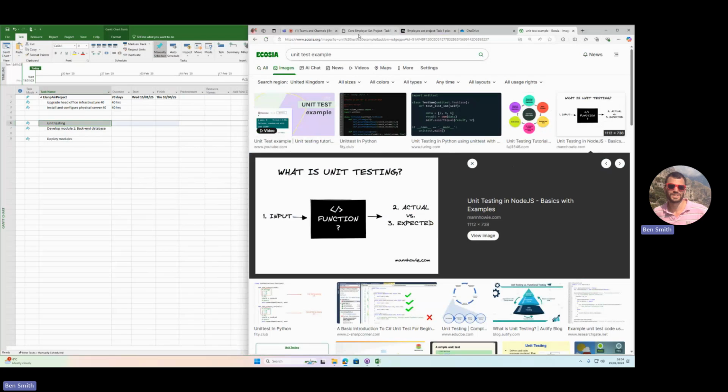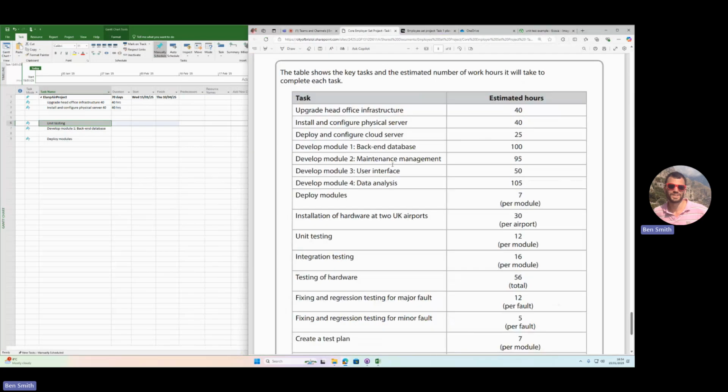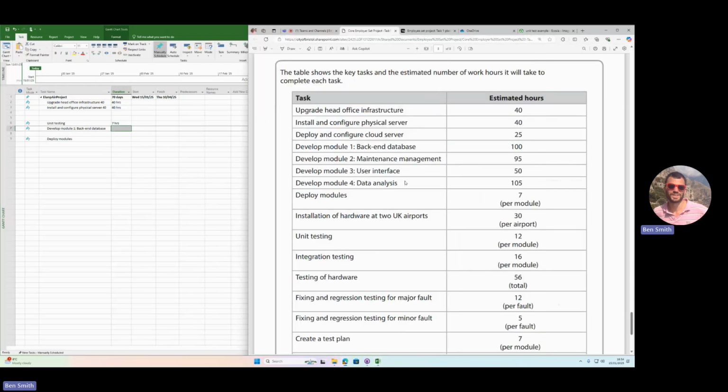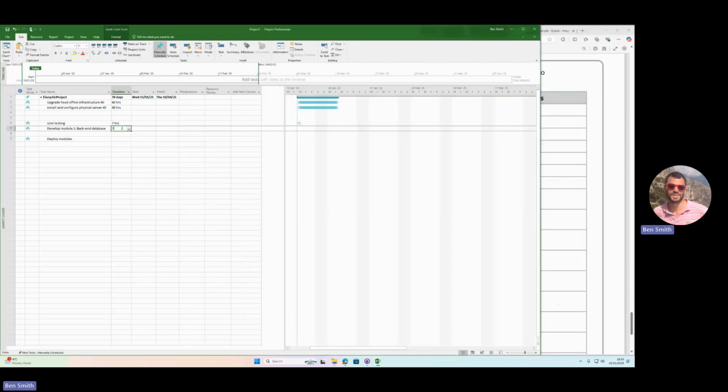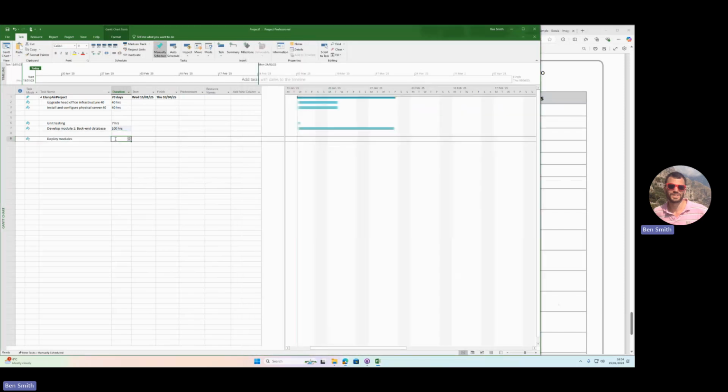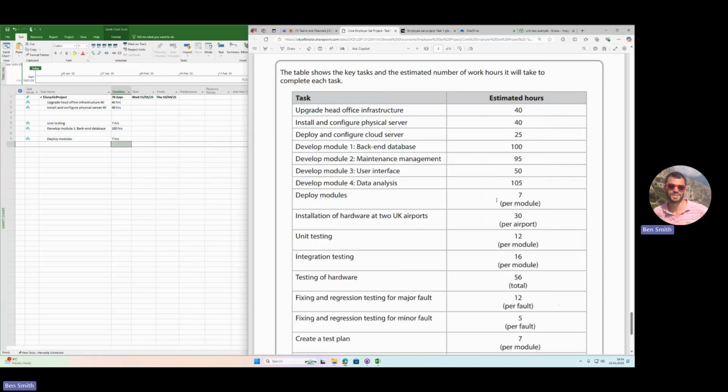These are tests you write before you've written the code. So we put that before. And that's going to be a 7-hour task. Developing the module database is 100 hours. And then deploying the modules was 7 hours.